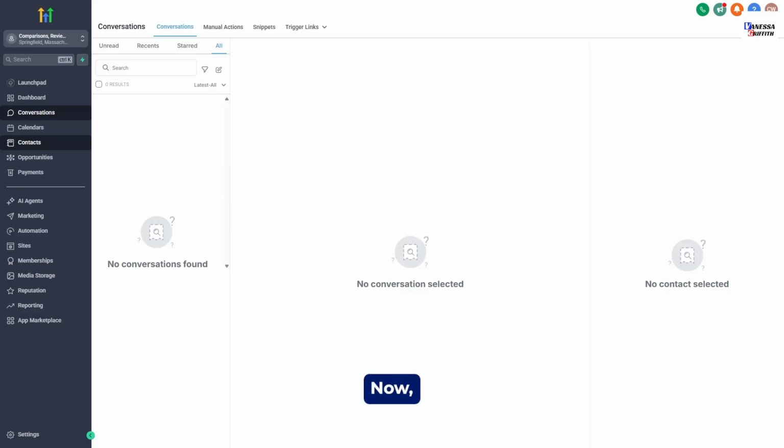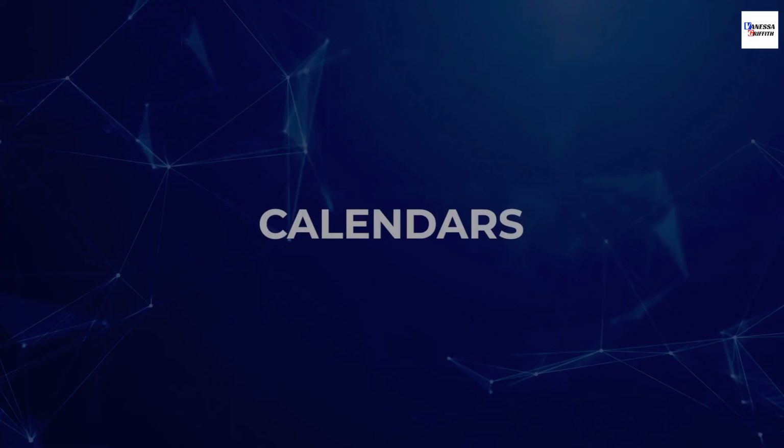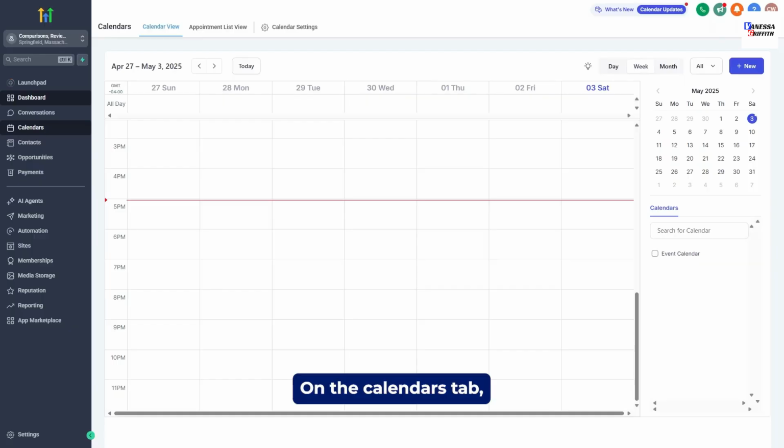Now, let's go to the Calendars tab. That's right below the Conversations tab. On the Calendars tab, this is where you'll have the option to either integrate your calendars into GoHighLevel from other sources like Calendly, Apple Calendar, Google Calendar, and more, or you can set up a calendar directly from within GoHighLevel.